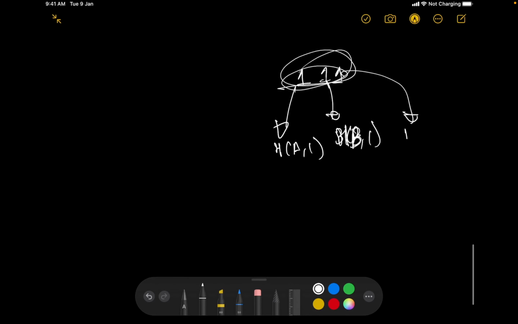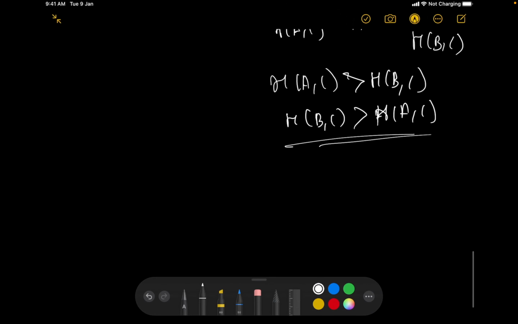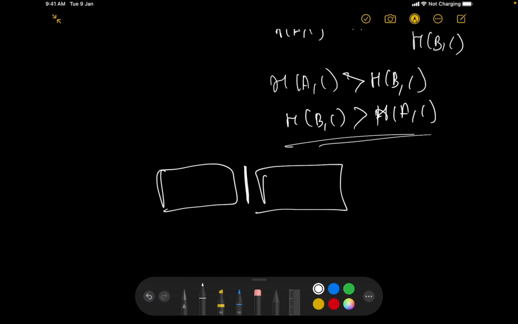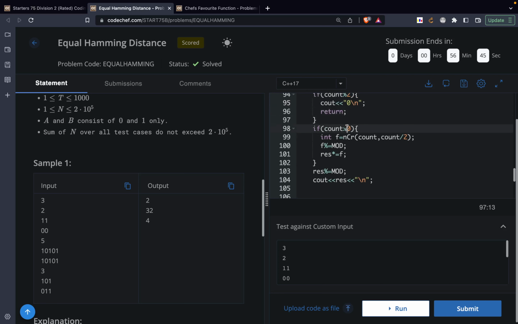When it increments h of ac, then h of ac would become greater than h of bc. Otherwise, if it increments h of bc, then h of bc becomes greater than h of ac. So this is going to spoil my equality. I just want a way to divide the number of bits into two equal sets. If I have an odd number, I won't be able to do that. So in that case, I'll simply print a 0, because 0 strings can satisfy the constraint.